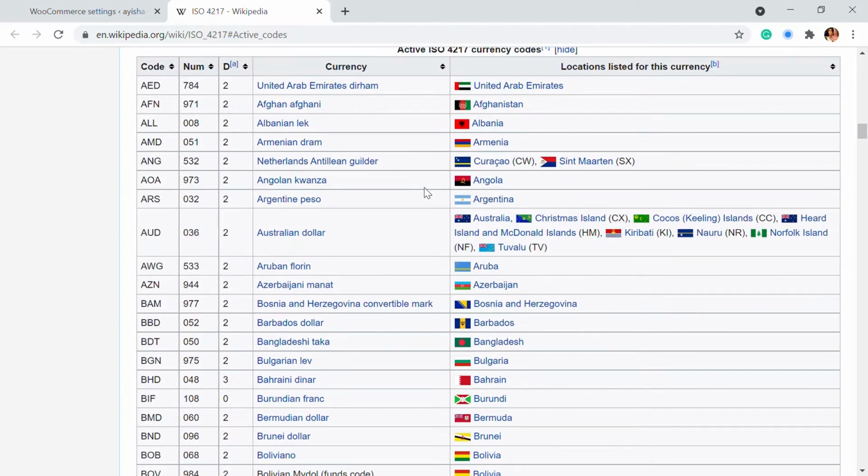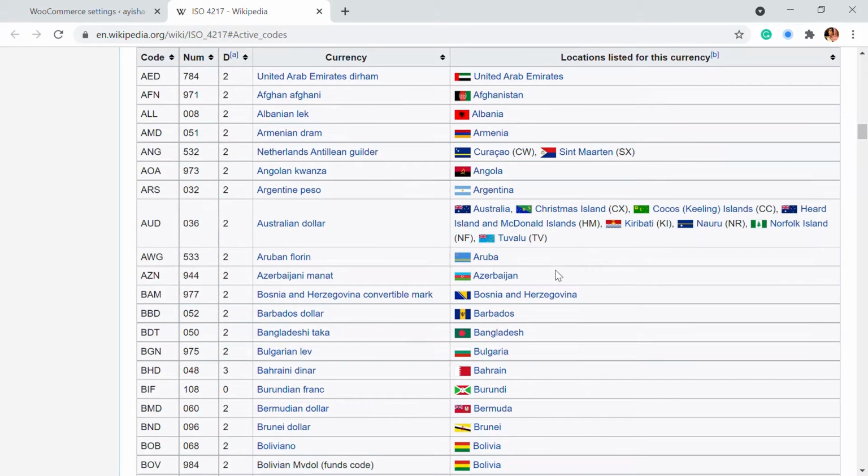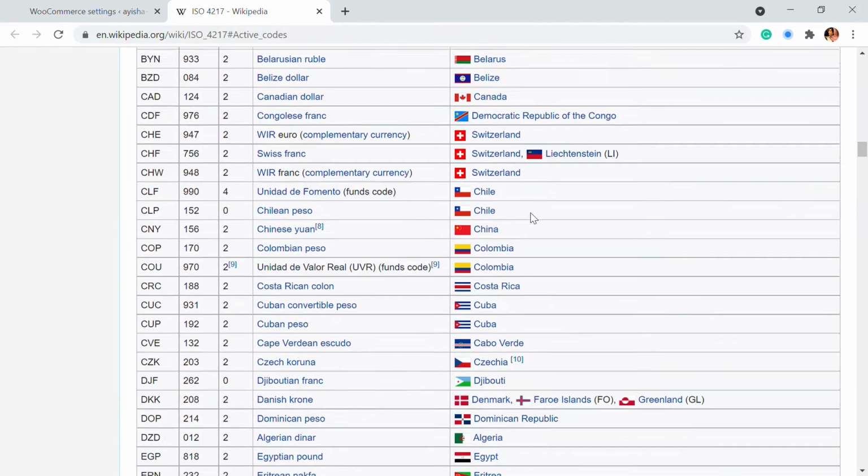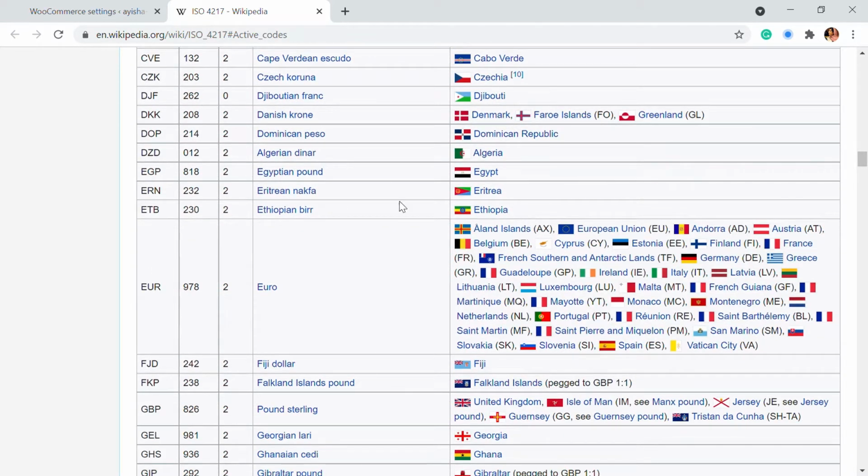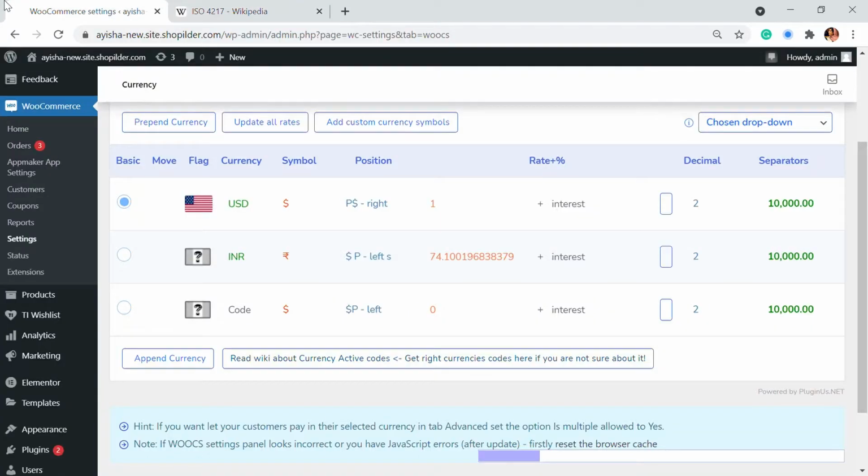So these are the currencies and these are the countries and locations where those currencies are used. So you can just go right here. So here you can see there's a euro, and this is the code that we are going to use. You can just copy it and paste it right here. So that's the currency.